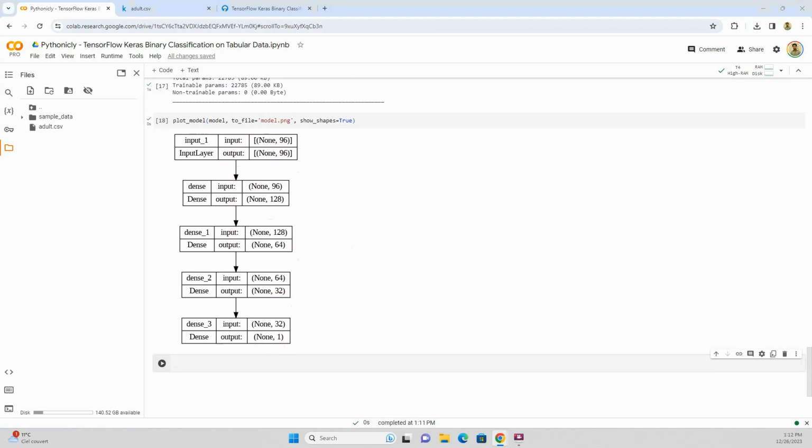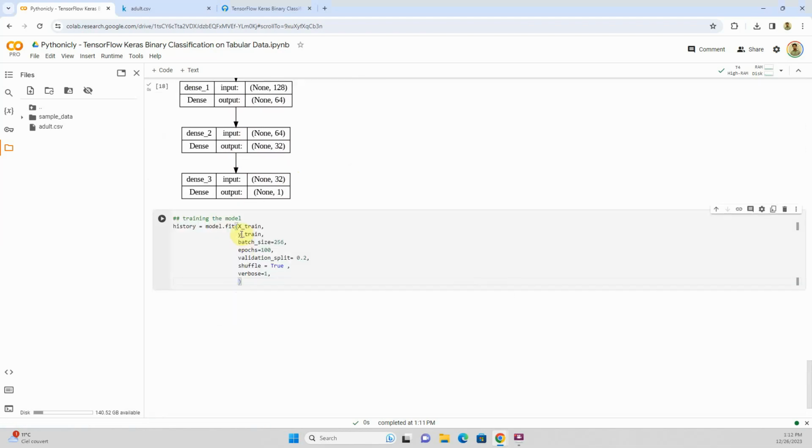Next, we can train and evaluate our model. That is simple. We can use the model.fit method and pass it our training features and labels. The batch size I am using is 256. That means 256 records will be processed in one go, and after processing 256 records, the model will update its parameters. And I will train the model for 100 epochs. You can actually increase or decrease these epochs.